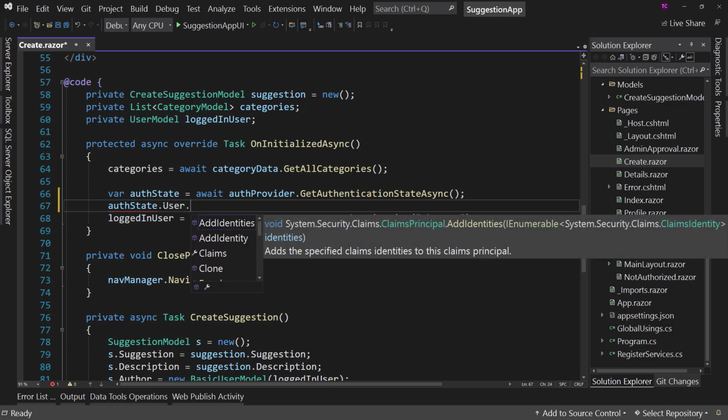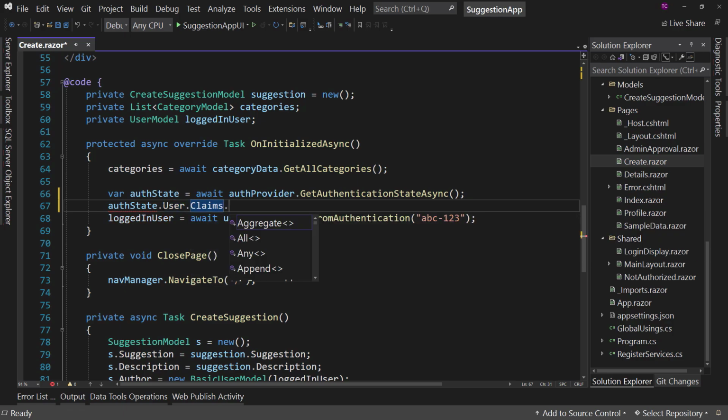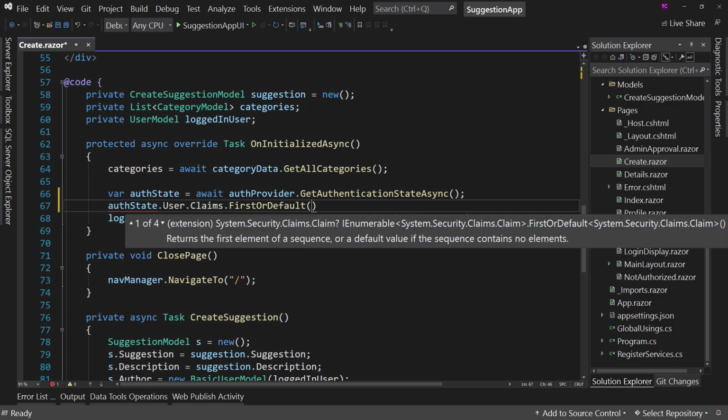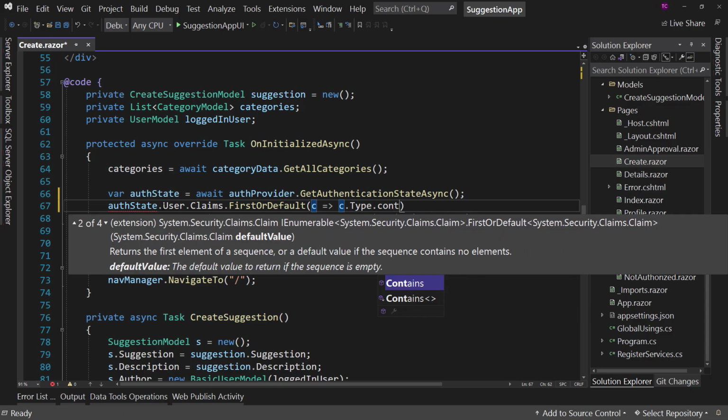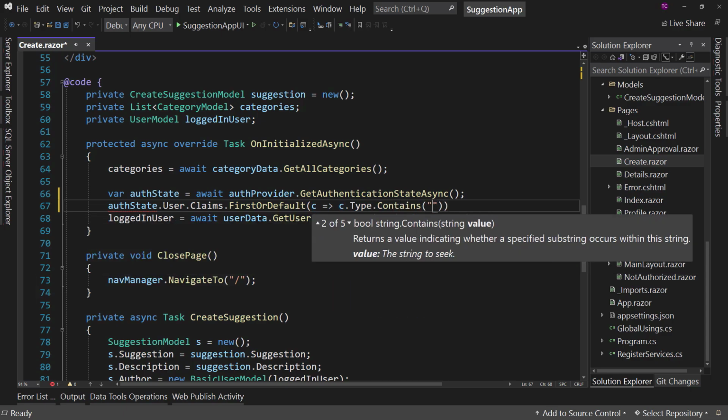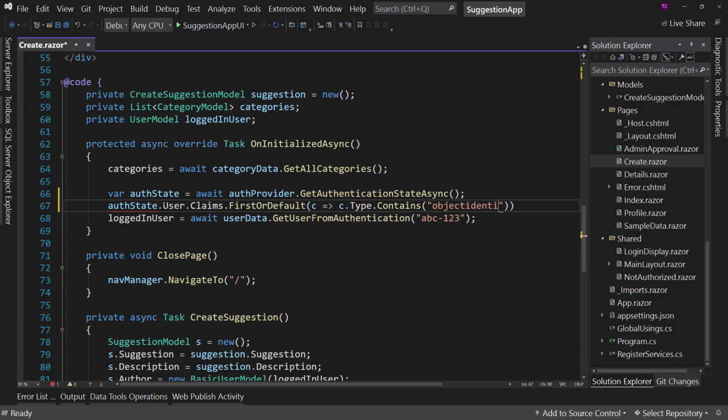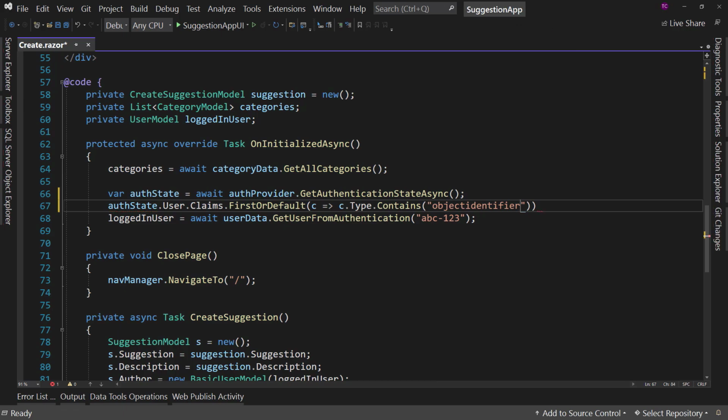dot claims first or default. And we'll say the claim is c.type.contains object identifier. Make sure you spell that correctly. And let's unpin this so we have a little bit more space. And we'll say object identifier, and if it exists, dot value. And we'll assign this to a string object ID, like so.